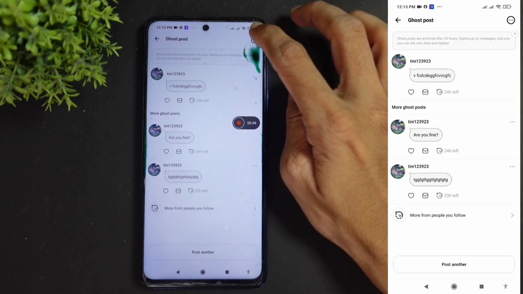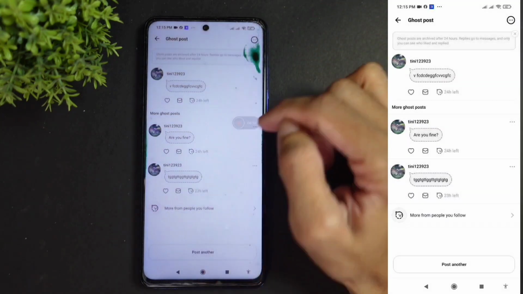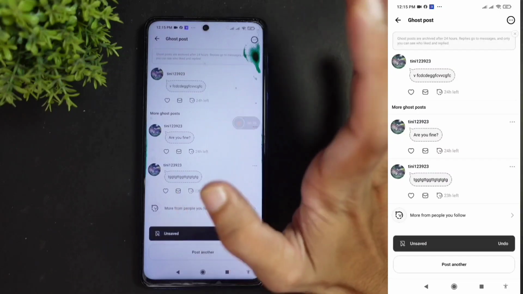After that, here you can see 3 dots. Tap on those 3 dots, and you'll see the unsave option. Tap on unsave. When you tap it, that post will be unsaved.